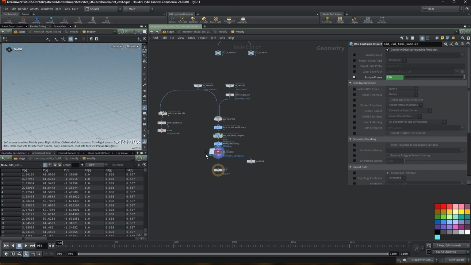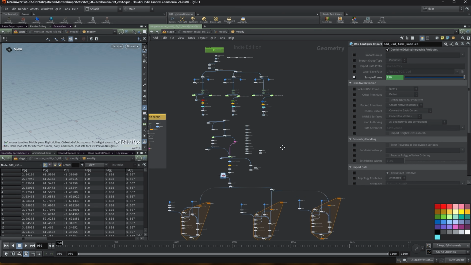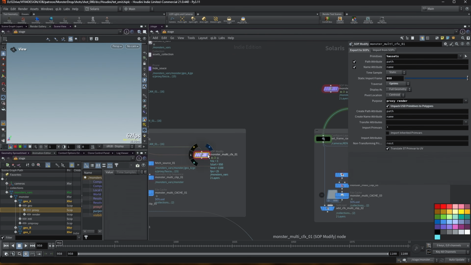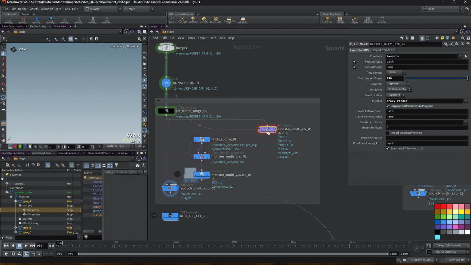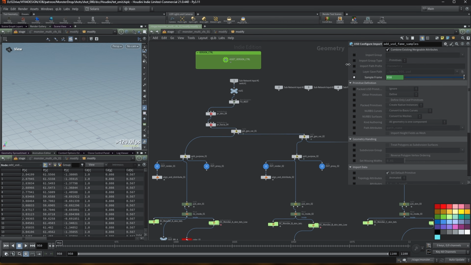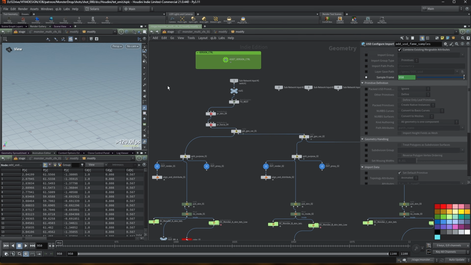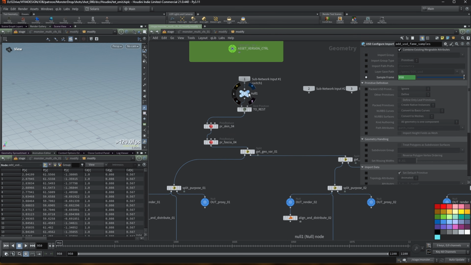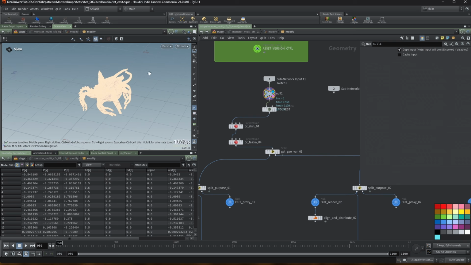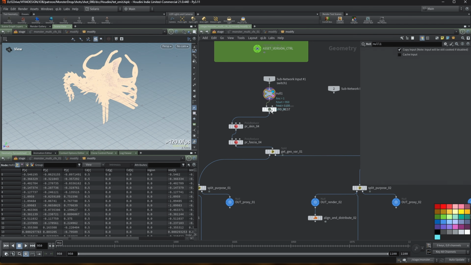So I'll go in there and I will come up to the top now. If you press U, we are inside of this monster mult CFX01. When we go inside, you'll see we're in this monster mult and this subnetwork modify, which is the SOP modifies digital assets, SideFX's tool for helping you get stuff done. So when we bring this in now, you'll be faced with what you've asked it for.